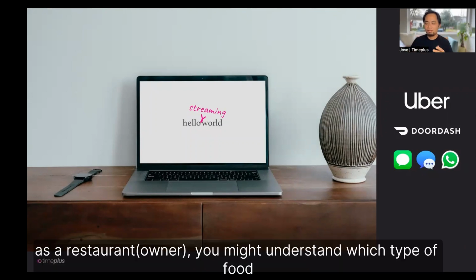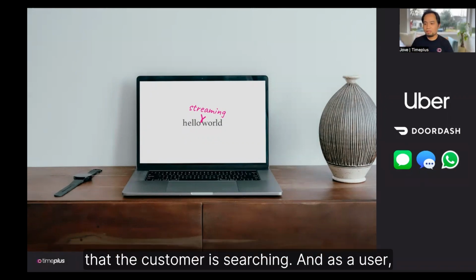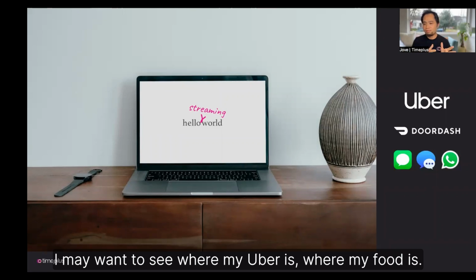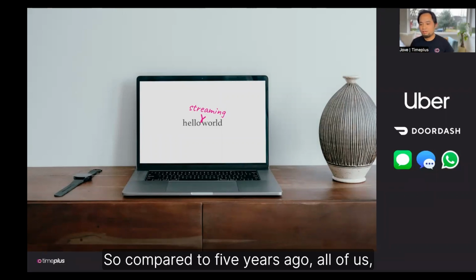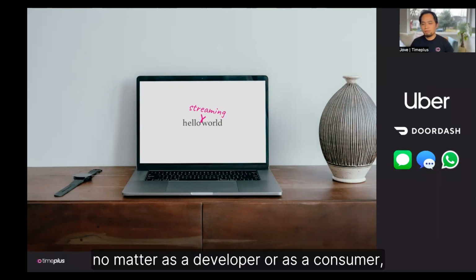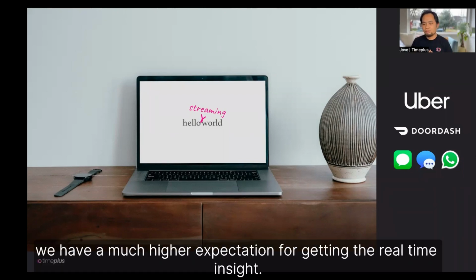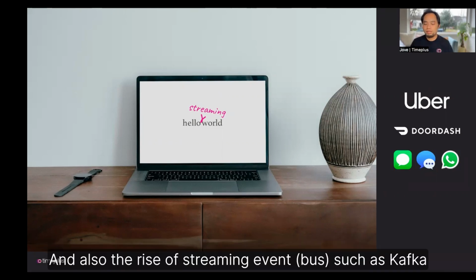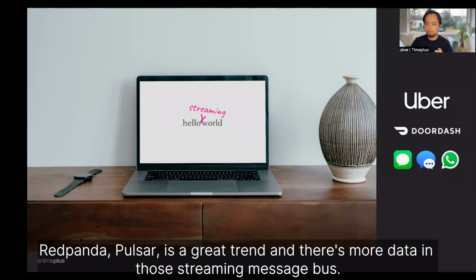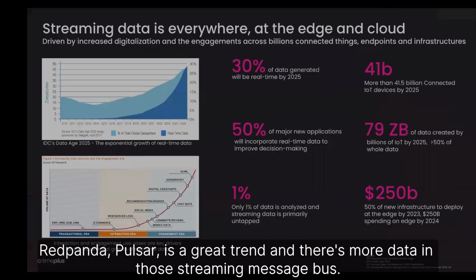As a restaurant, you might understand which type of food the customer is searching. As an end user, I may want to see where my truck is, where my food is. So compared to 5 years ago, all of us, whether as a developer or as a consumer, have a much higher expectation for getting real-time insight. And also the rise of streaming event platforms, such as Kafka, Redpanda, Pulsar, is a great trend, and there's more data in those streaming message buses.